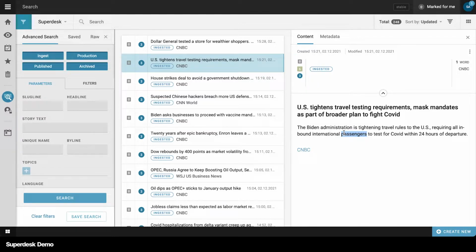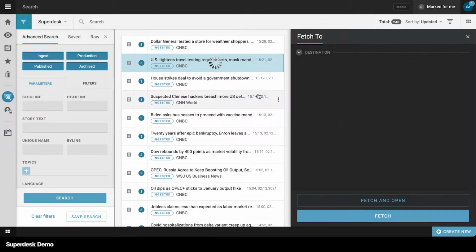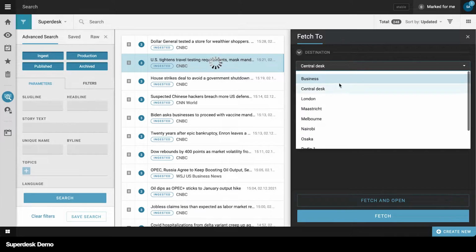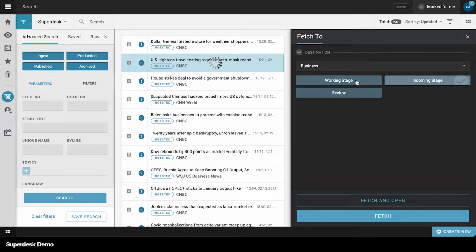So if I like the look of this and I want to now actually take what's provided here and write my own article about it, I can press this button called Fetch To, and this will basically take this out of the ingest feed and it will put it in a certain desk. So I'm going to fetch it to the business desk, and I'm going to fetch it to the incoming stage.